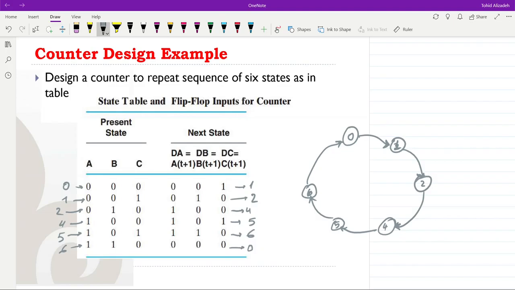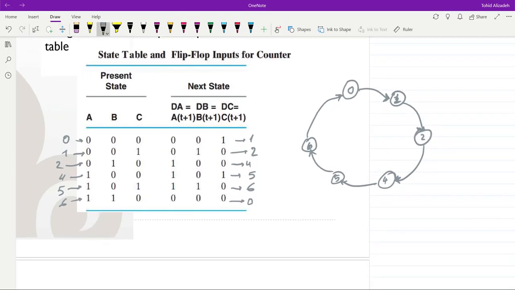For the state table, we need to consider all the possible combinations of the values for A, B, and C at the input side. So I think we are missing 0, 1, 1, which is 3, and 1, 1, 1, which stands for 7. So 3 and 7. We can either consider these as don't care cases, or we can tell the system that we want to go to 0, for example, from any of these states. But we can start by considering them as the don't care cases.